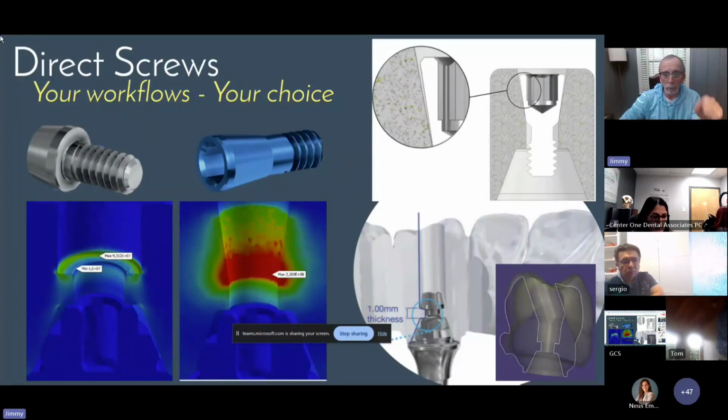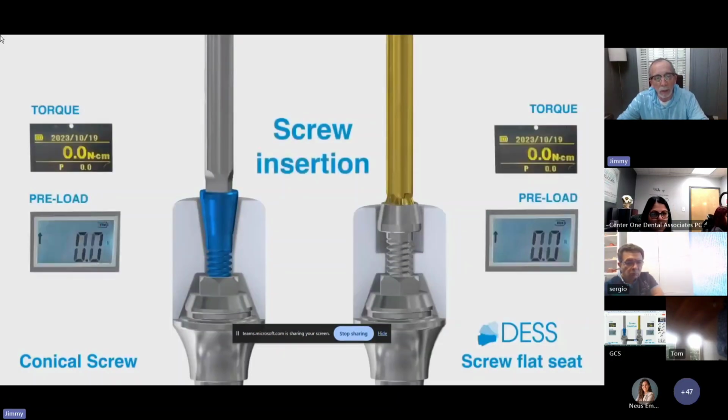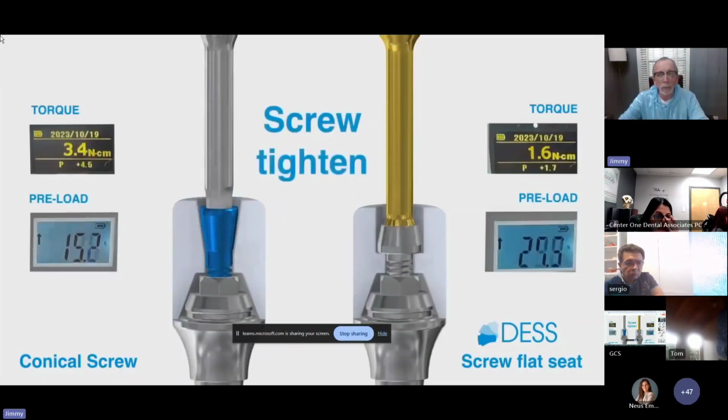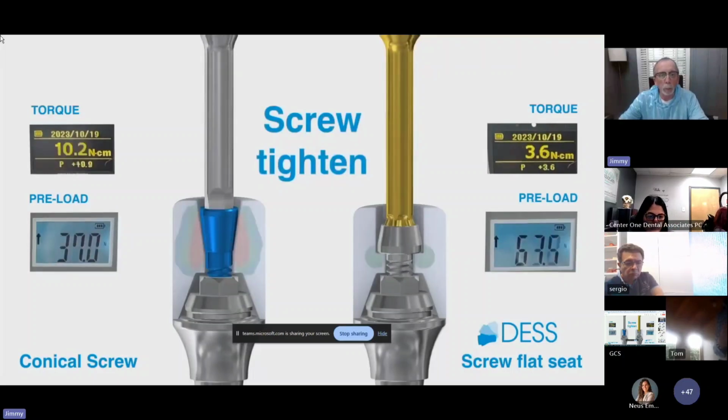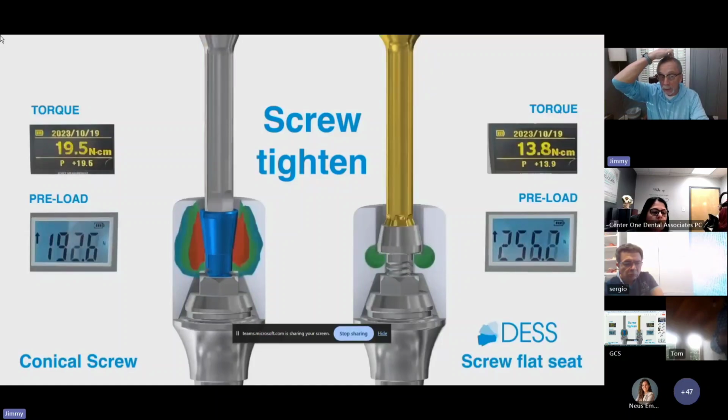I really like this screw for that reason. And of course, they've tested extensively, right? So we're looking at the force, what kind of torque we're getting, and what kind of preload strength we're getting on the restoration. And you can see the red, the negative forces, it's not good, right? That's not where we want them.